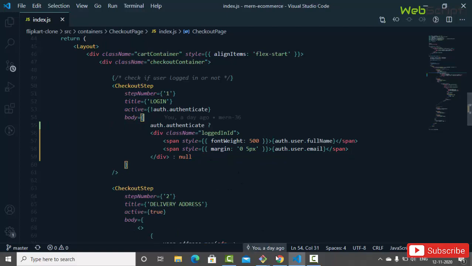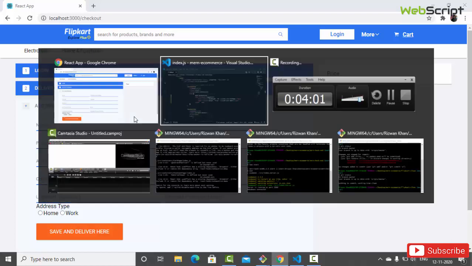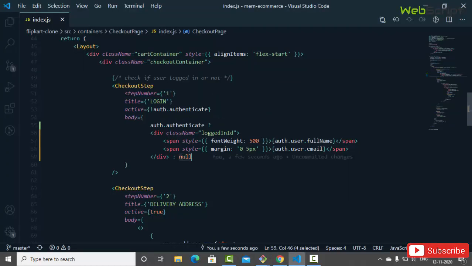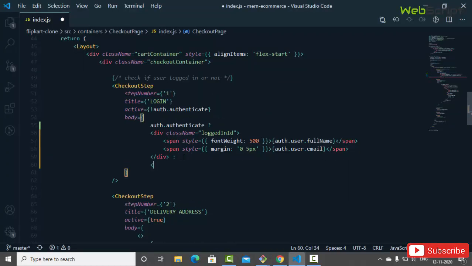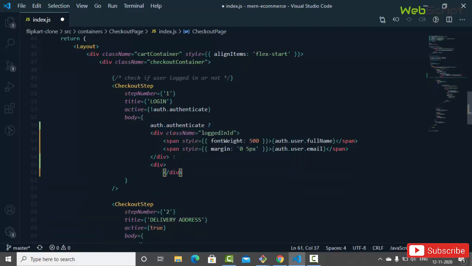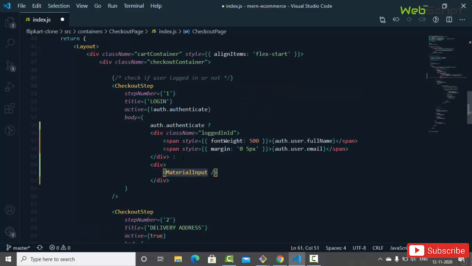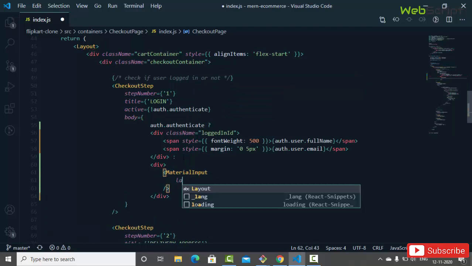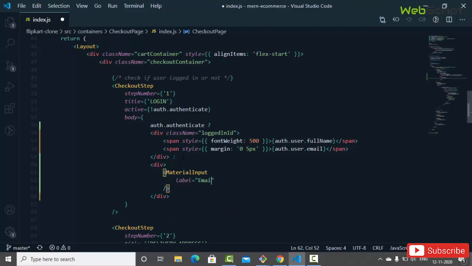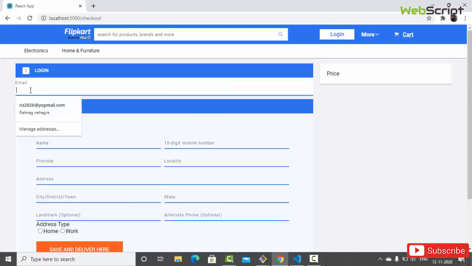Save it, and now let's go over here, and you can see the login is totally fine now. We're going to put one more div over here that's going to hold our login form. Here we're going to use a material input, just for example. For now we'll give it the label email. That's it, and here you can see I've got my email address.